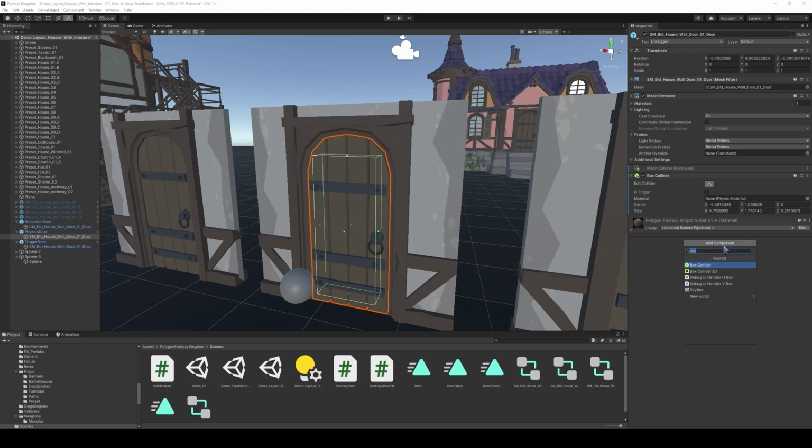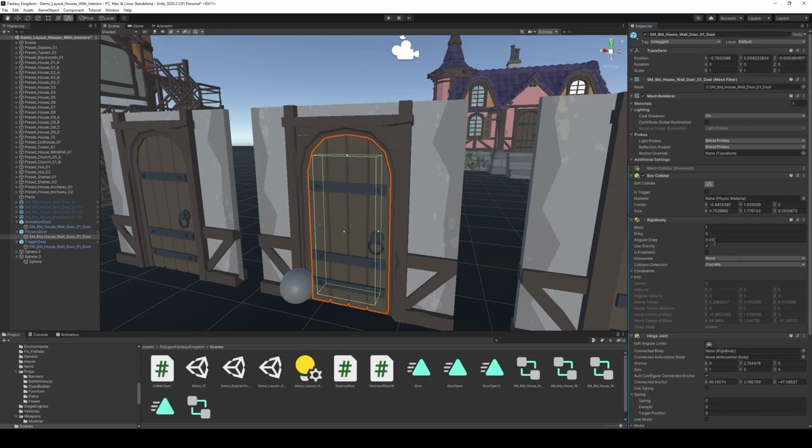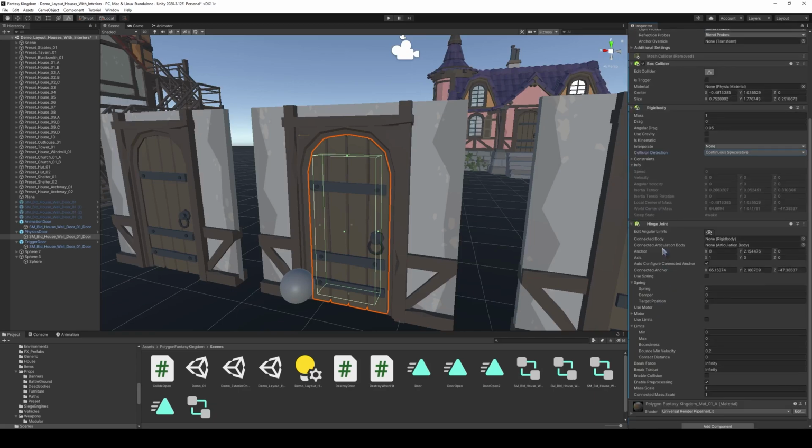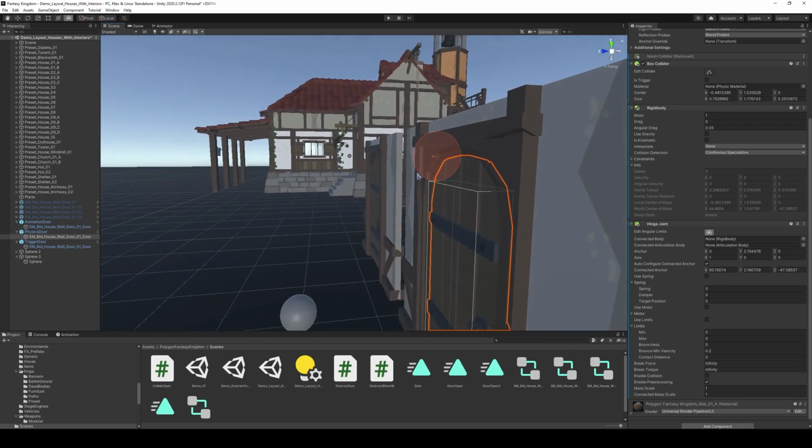Then we're going to add a component. We're going to add the hinge joint component, and this automatically adds a rigid body. On the rigid body, we're going to deselect use gravity so it doesn't fall through the ground. We're going to turn the collision detection to continuous speculative. And then on the hinge joint, we need to edit the angular limits. And we can see that at the moment, it's completely 360, which is not what we want.